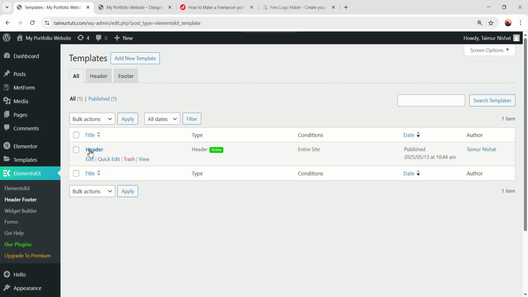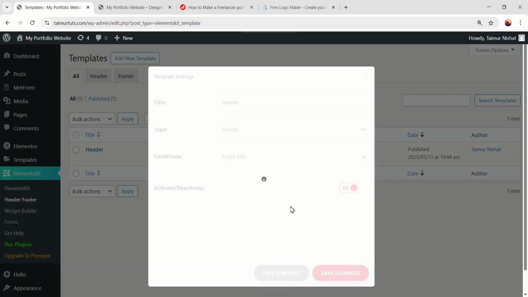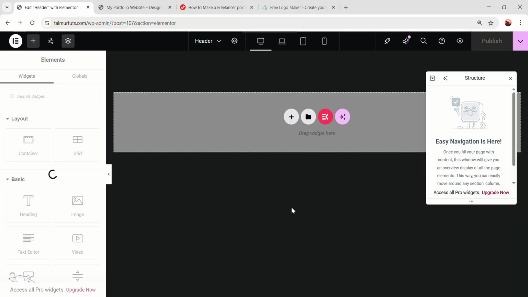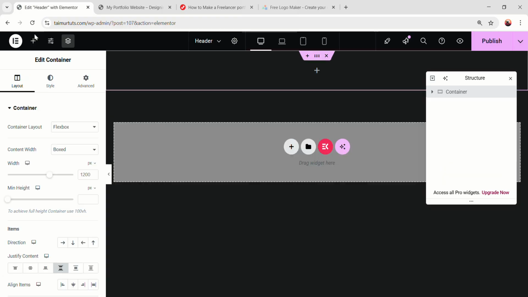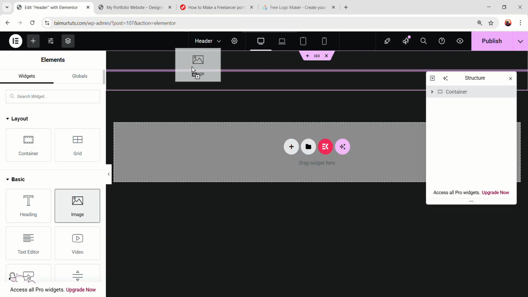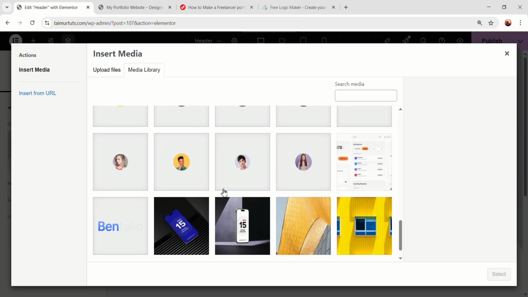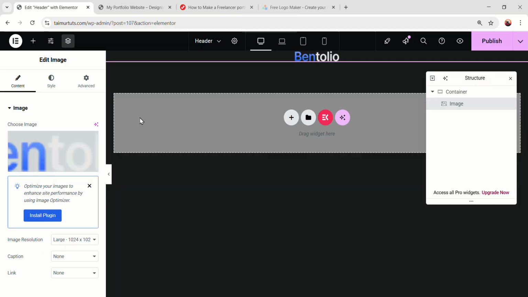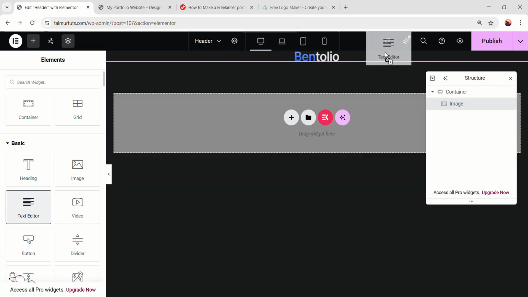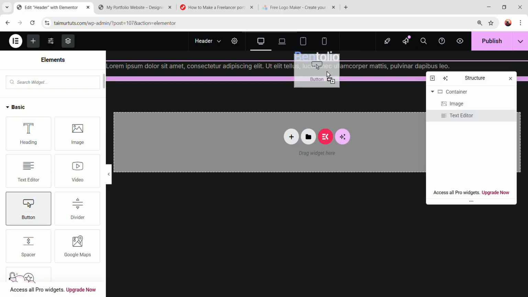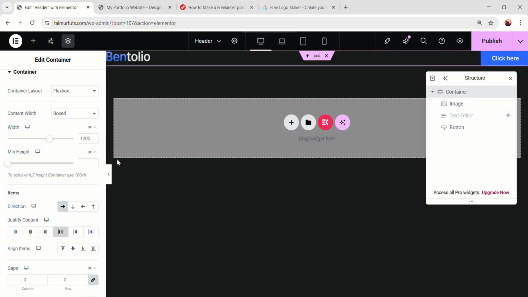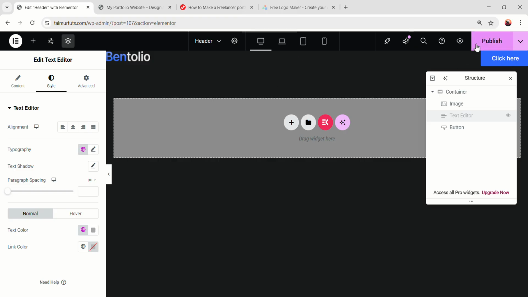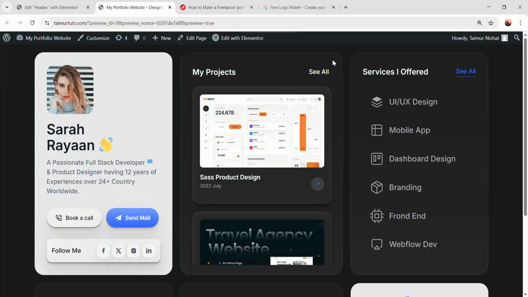After that click on this header and click edit content, and it'll just open the header template we have created in the Elementor page builder. That means we can make the header however we like. We can just drag a container here, then we can add an image for our logo, select our logo, then if we want we can add menus, then buttons, and make a really good looking header like this. And after we publish it, it will automatically appear on our homepage.